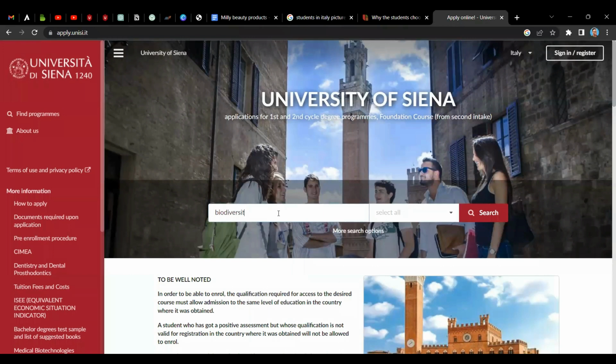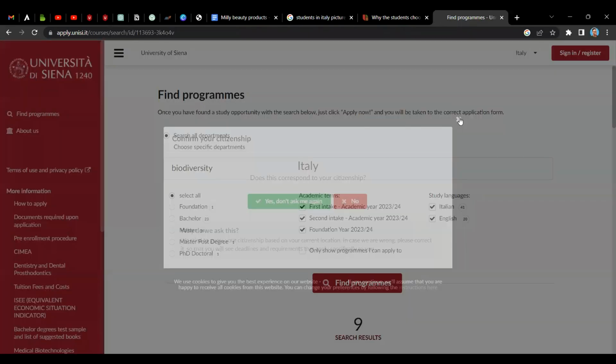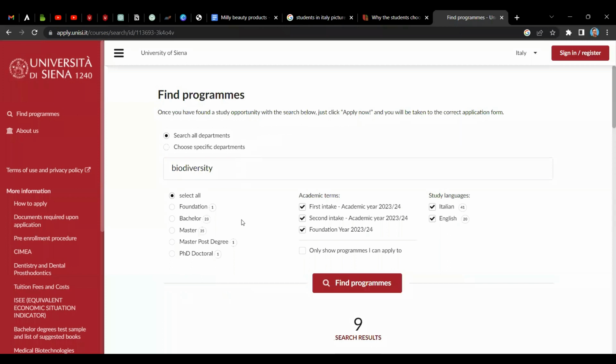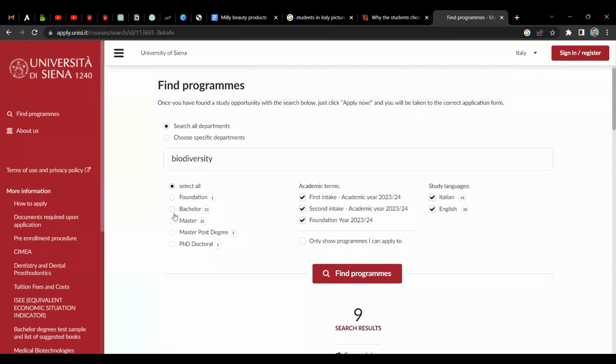Type in the program that you want to study, either a bachelor's or a master's. Then it shows whether it's second cycle, first intake, second intake. So the first intake is the application period between September to December, and the second intake is the application period from January to May. However, the study intake begins in October.